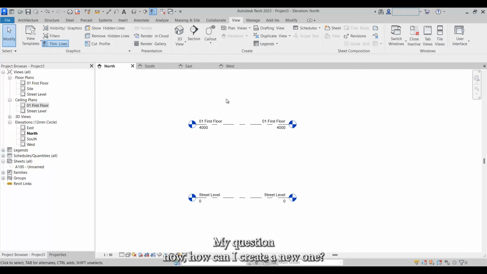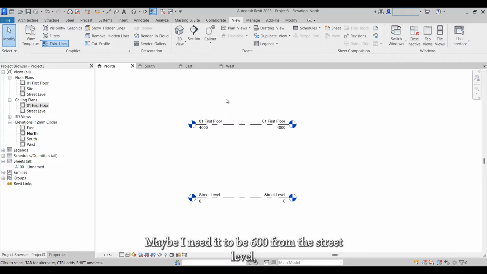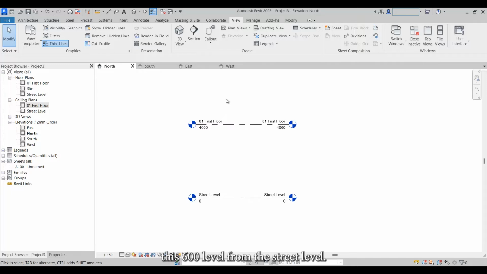My question now, how can I create a new one? I need a new one. Maybe I need it to be 600 from the street level. This 600 level from the street level, I want it to be the ground floor. So how can I create it?